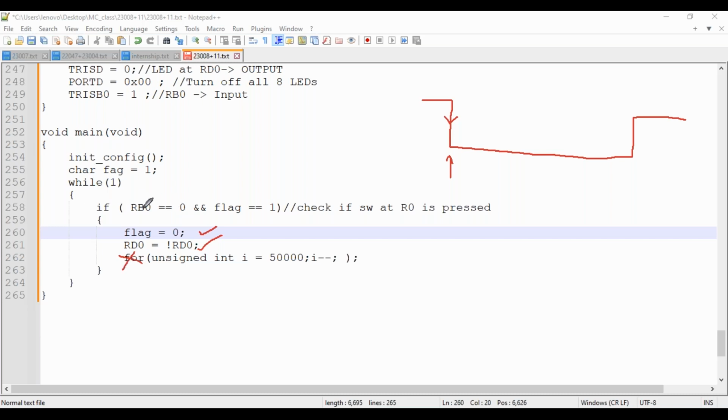Again, you come back. RB0 equal to 0 is true. At this point of time, RB0 is still giving you 0, but flag is not 1, so you will not enter into the if block. Again, RB0 is still 0, but flag is not 1. Like this, as long as you have kept the switch pressed, because flag is not 1, you will not enter into the if block. So this statement will take action for only once.